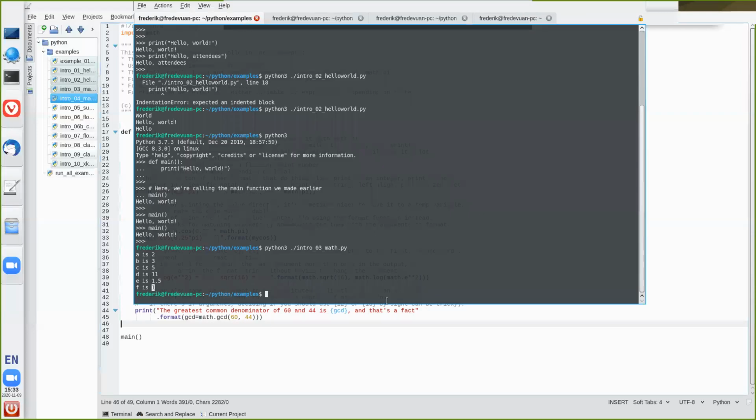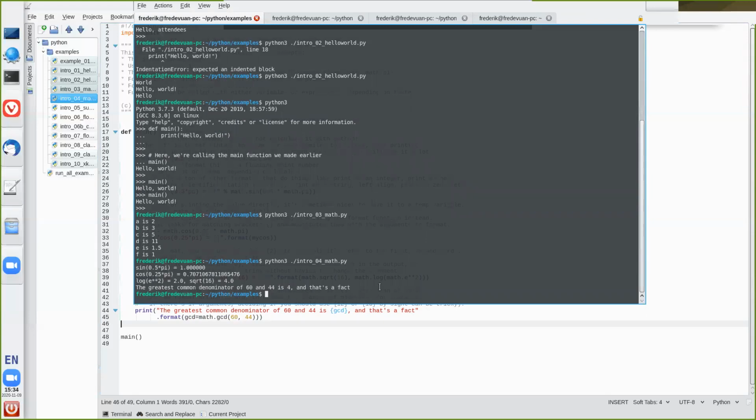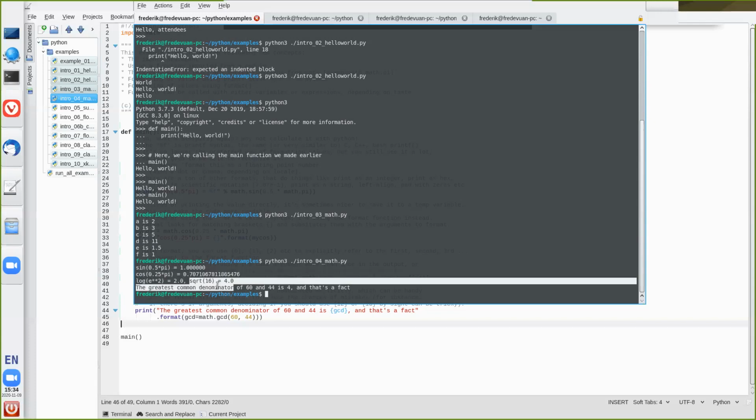So let's execute this baby and see what it gives. By the way, if you already predicted what the output is going to be, then give yourself a cookie. Very well done. So it appears that the sine of 1.5 times pi is -1. The cosine of a quarter times pi is 0.707 and a bit. And we've printed that the log of e to the power of 2 is 2, and the square root of 16 is 4. And the greatest common divisor of 60 and 40 is 20.